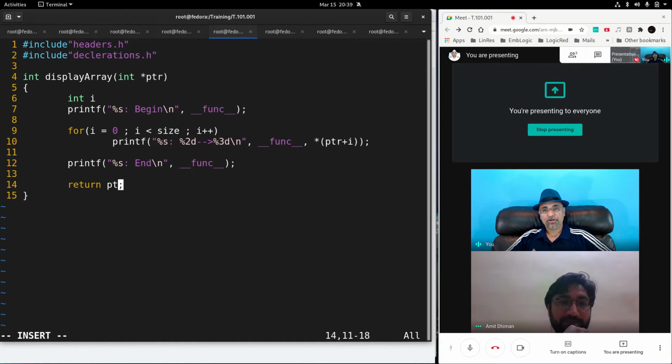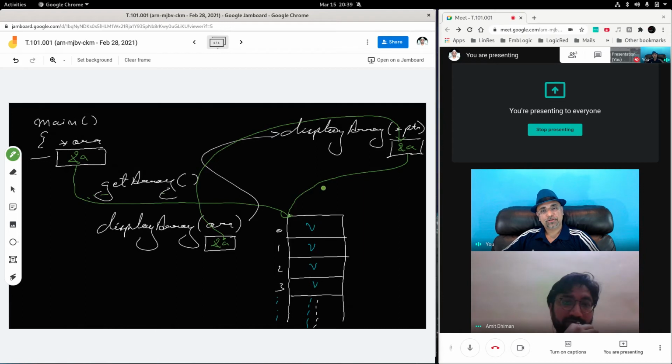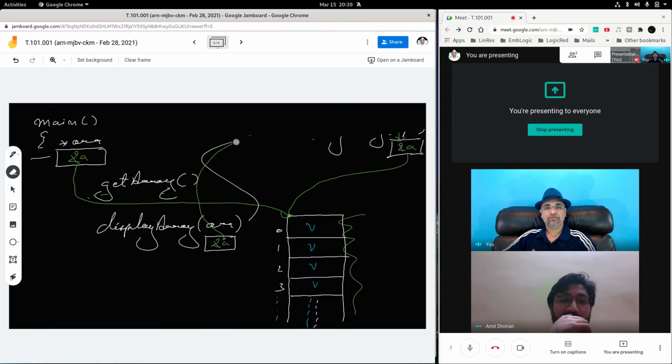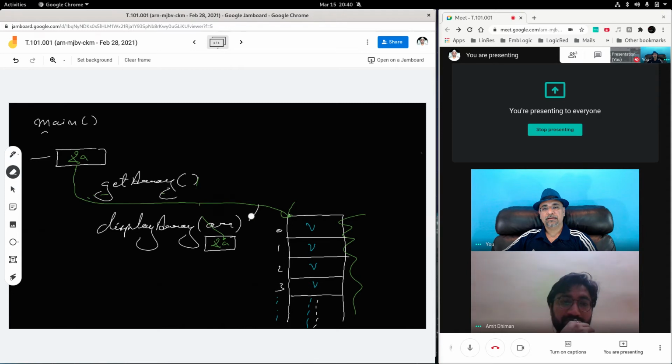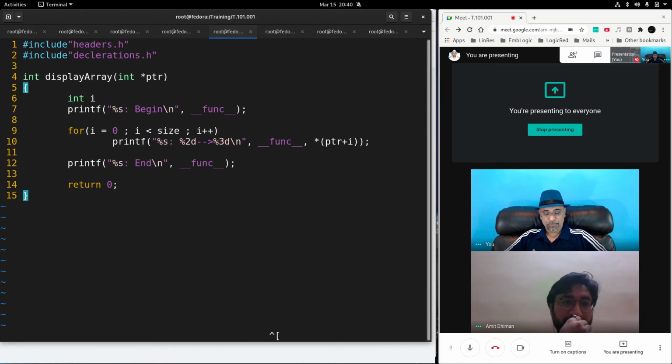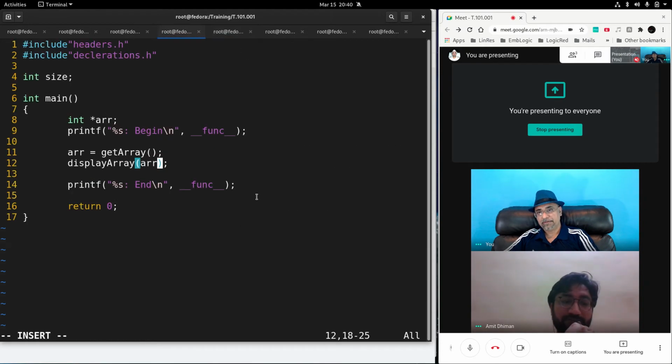The display function need not return the ptr, as the return value of display is not needed, because when the display function finishes displaying everything, the display function will be over and destroyed. Even the formal argument pointer will be destroyed. Nothing needs to be preserved, because the starting address of the array is already with the main function, and the main function has access to the array. Okay, so this is it. This is what we are left with, and finally the program will end. Main function will end.